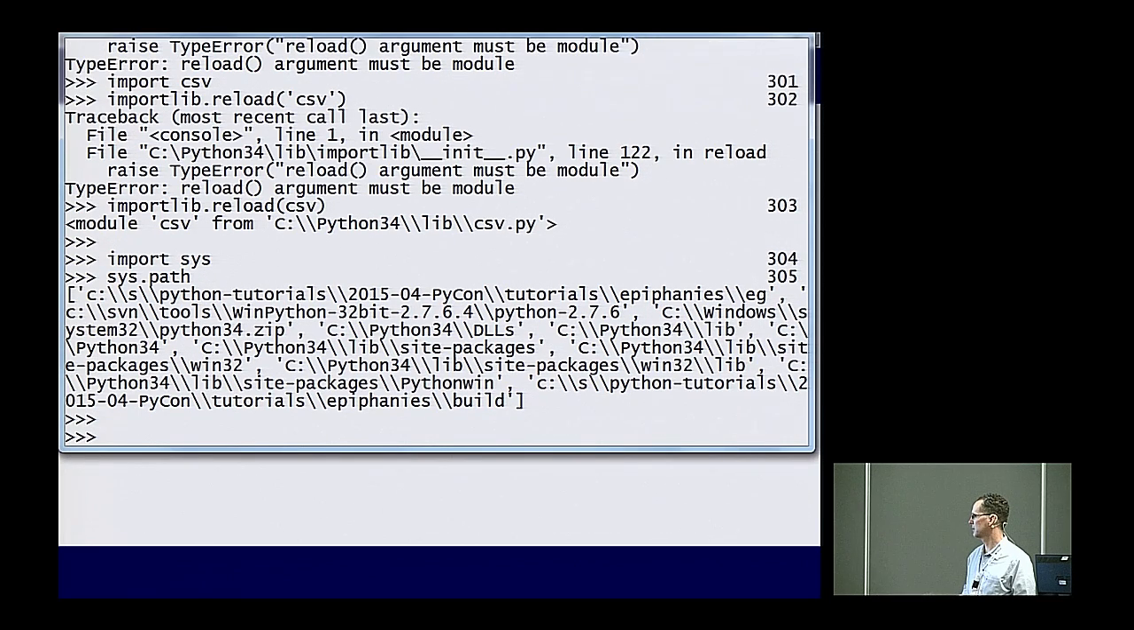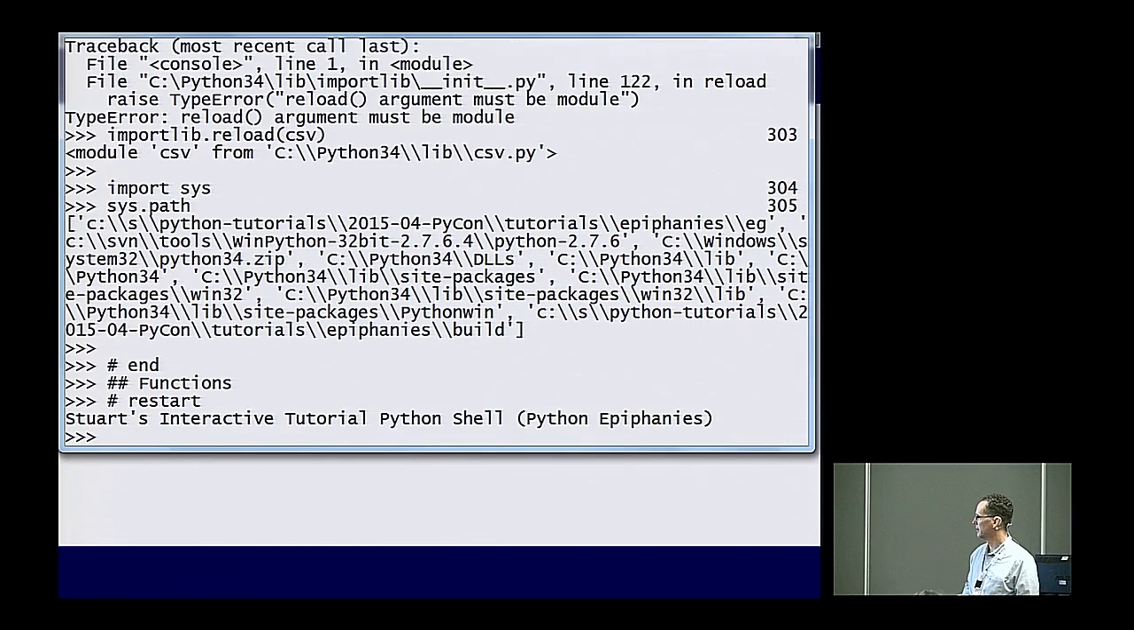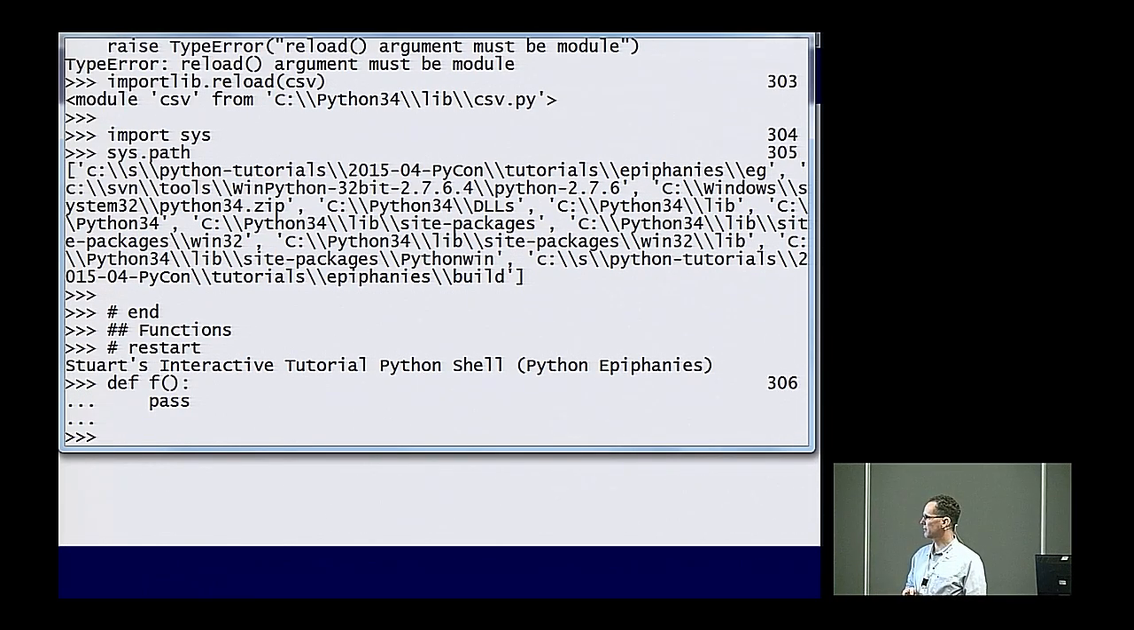Sys.path, this is how it goes and looks for things. Functions, any questions on imports? Again, I'm focusing on the namespace end of how imports work. So let's define a function.